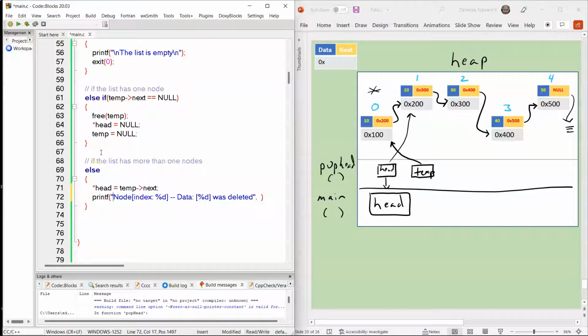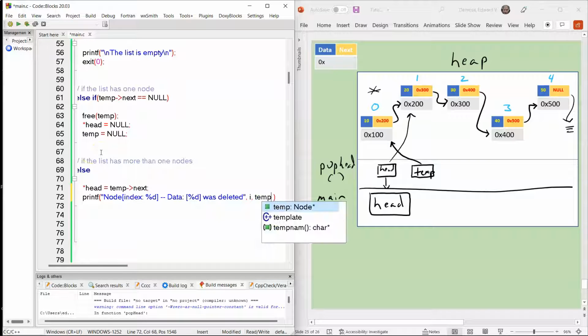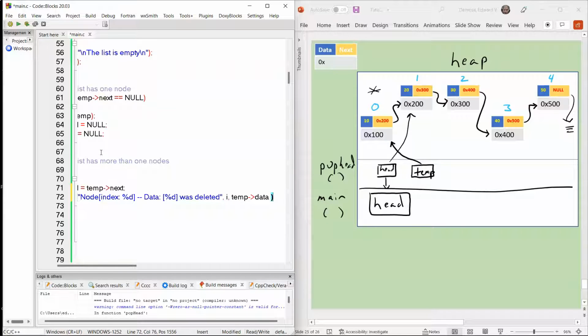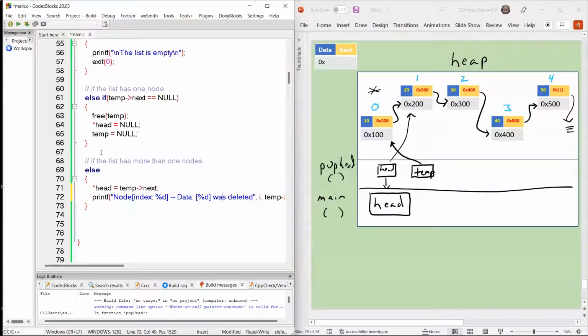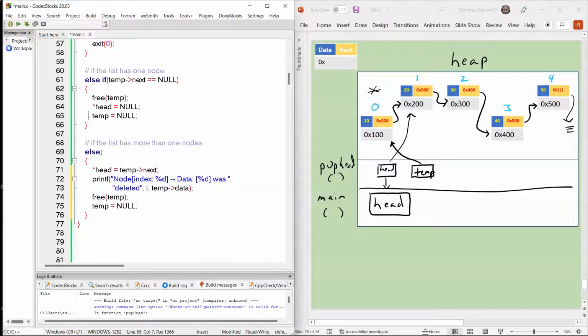So now let's go back down. Here we're going to have i, and then here we're going to have temp, arrow, data, and let me put this in 2 lines. Okay, so this should print out what's been deleted, and then after that we just want to free temp, and then we want to set temp to null, because we don't want a dangling pointer. Let's go ahead and test this condition.